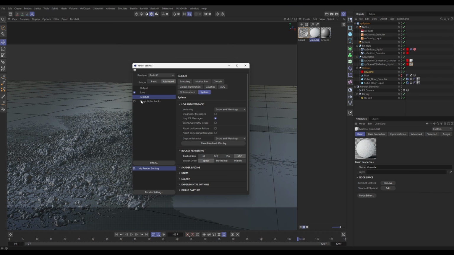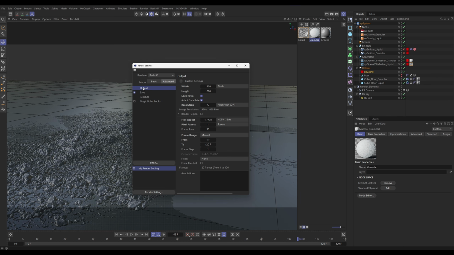So let's go to our output. 1 to 120, correct frame rate. That's looking good. Okay, so what we'll do is render this to the picture viewer, and I'll come back to you when that's done.